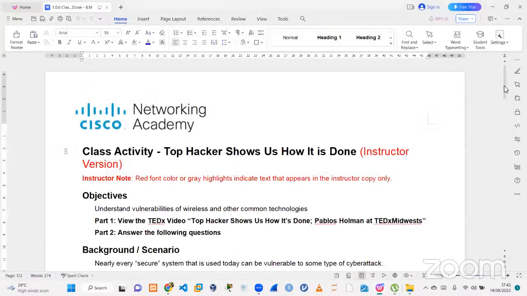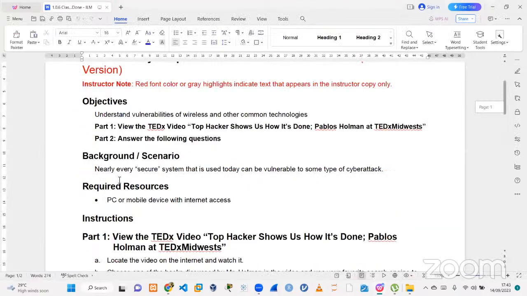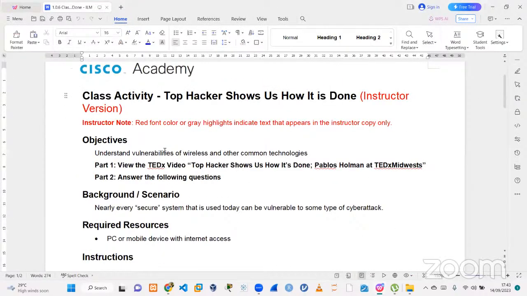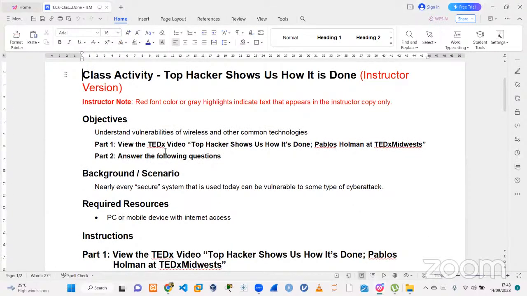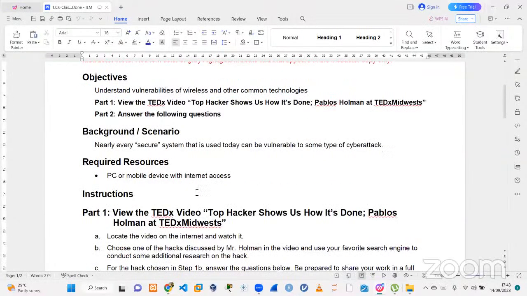This is the instructor guide that guides you on the lab. Each lab has an objective and what it is intended that you should be able to do. There's a TEDx video that talks about how a top hacker shows how it is done, by Pablo Hallman at TEDx Midwest. Then you also have the resources required for this lab, a PC and a mobile device with internet. So you see the instructions.